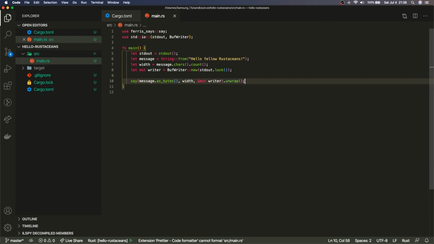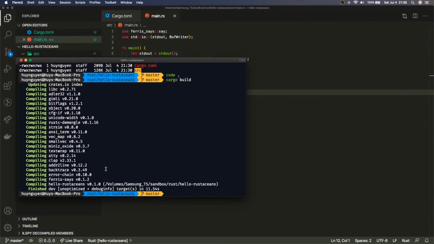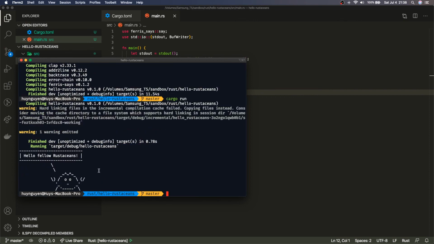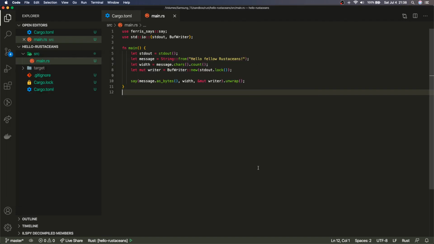Okay, let me check my code here. Okay, so now let's go ahead and run this and see what we have. Again, you can run this from the IDE terminal or from iTerm. I prefer iTerm. Cargo run. It's building for us, and there's our string printout. So this is just to get your feet wet and get you used to the syntax.